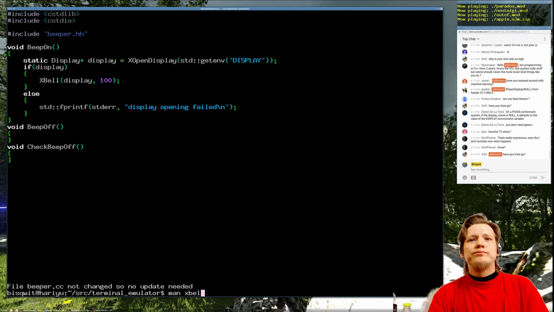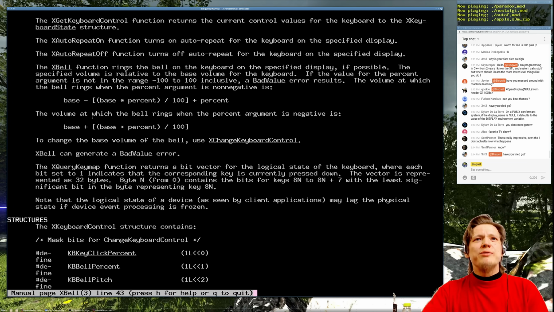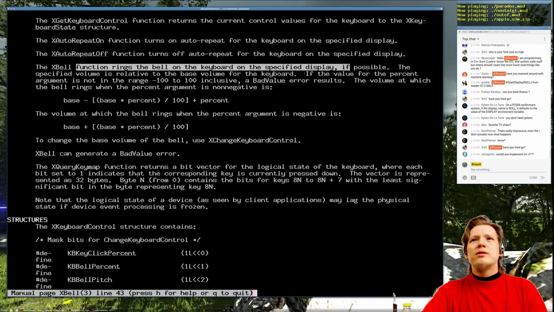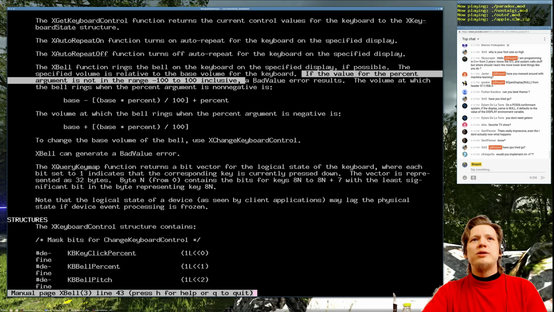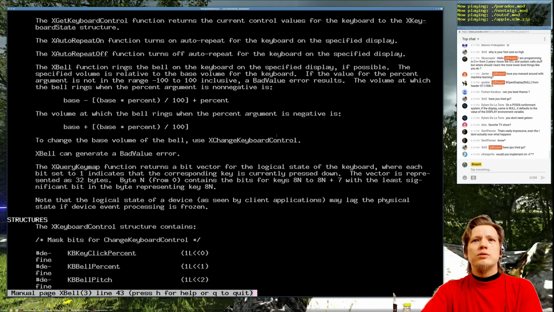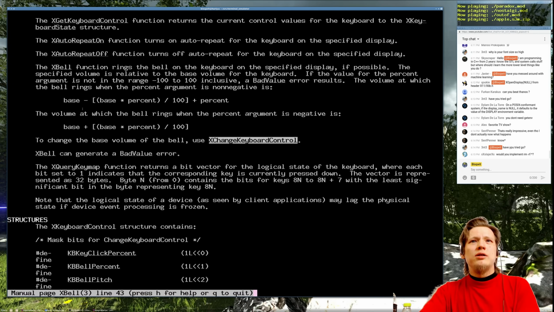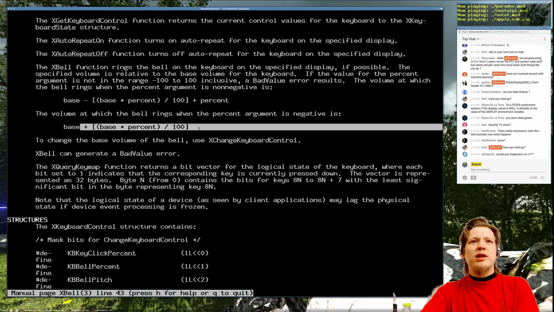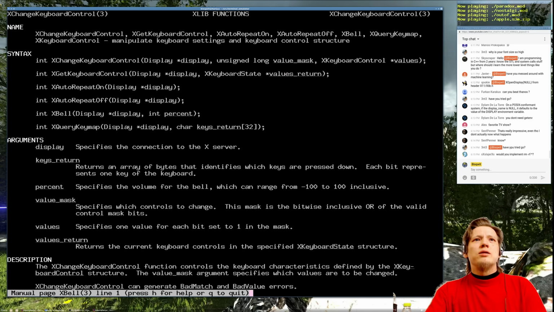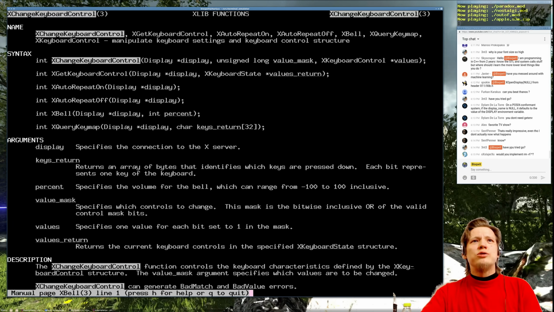XFlush. Do I need to do something else? If the bad value error. Base volume. Base plus. Do I need to also change this? XChangeKeyboardControl?